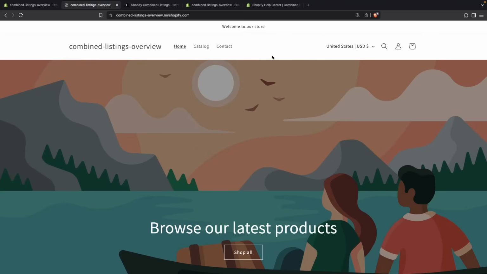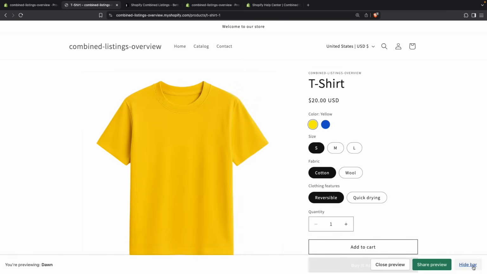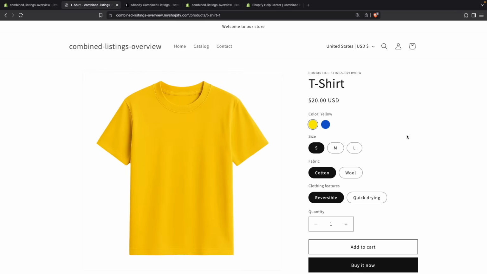So now from my store's front end, over here in this featured product section, you can see that I have this T-shirt product. If I click on it, even though it looks like a normal product, this is a combined listing product. And the first thing we can notice here is that it has a fourth product option. So these size, fabric, and clothing features are the normal 3 product options.